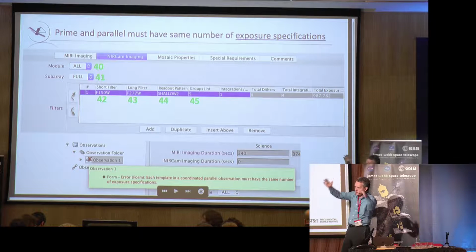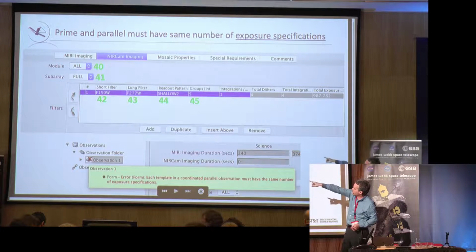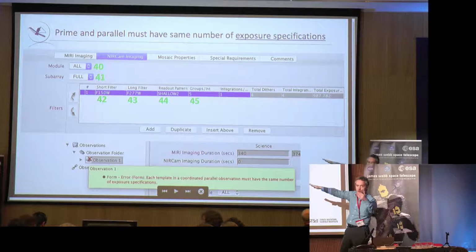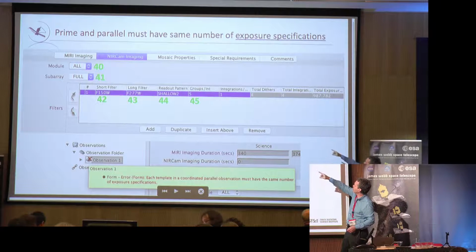I want the full detectors, not subarrays, and I started filling in the exposure specifications for NIRCam. There's the short wavelength side and the long wavelength side filters, and the readout pattern that you want, how many groups per integration for NIRCam, how many integrations you want.